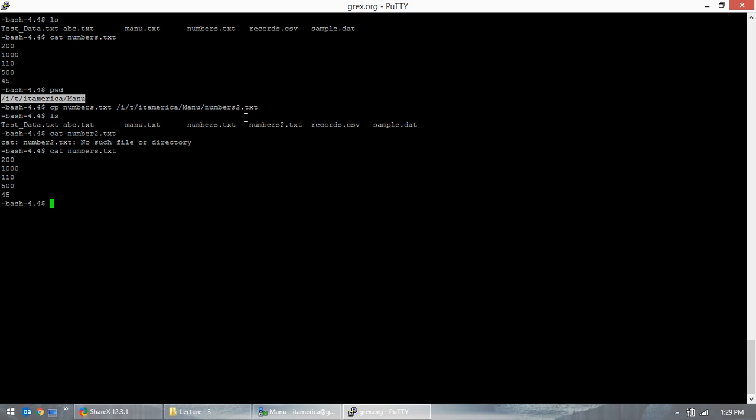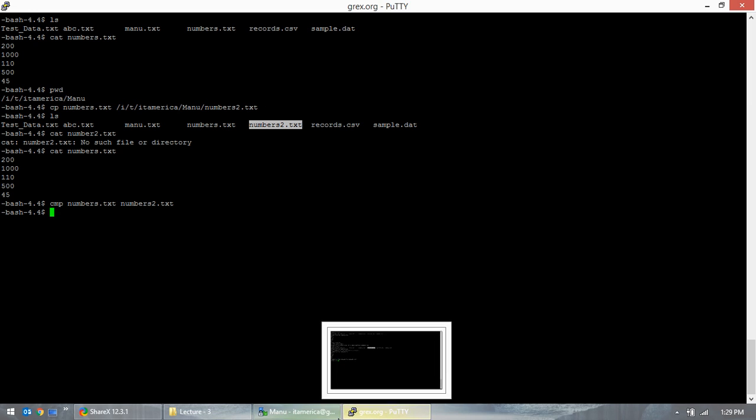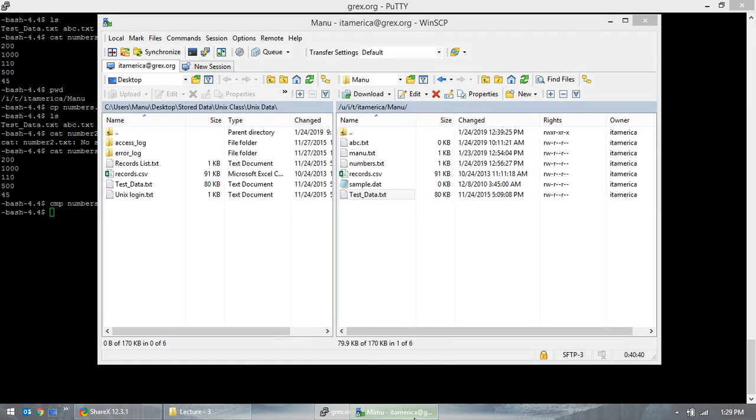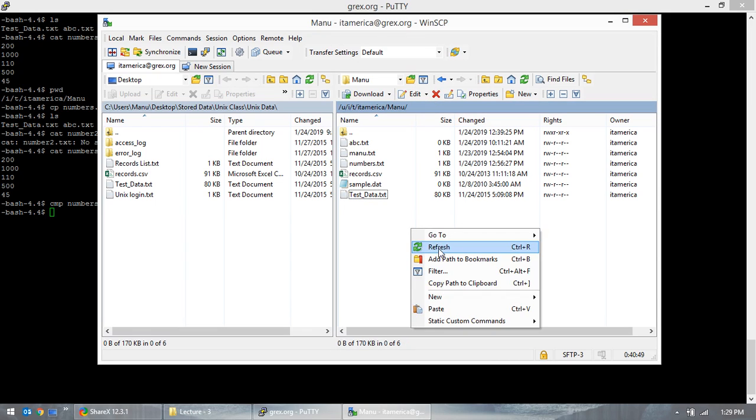So let's compare it. cmp file1 file2. So what is my file name? I'm trying to compare these two files here. The values are the same, so it's not able to find any difference. So what we'll do is change something in that. Let's refresh it. Alright, here we go.